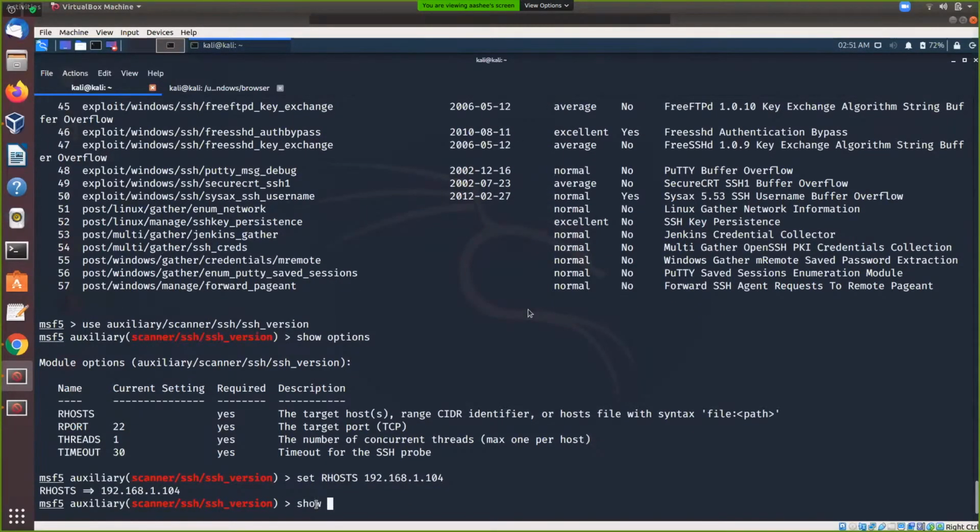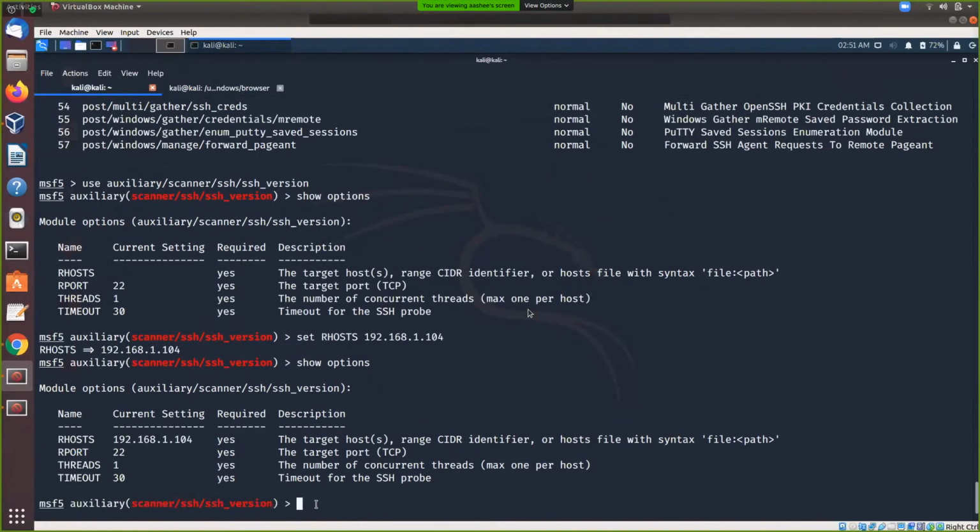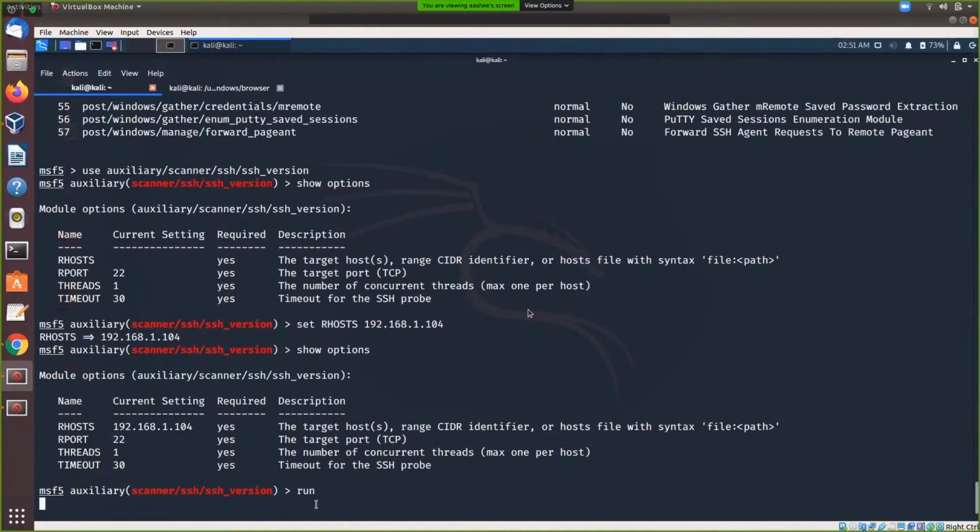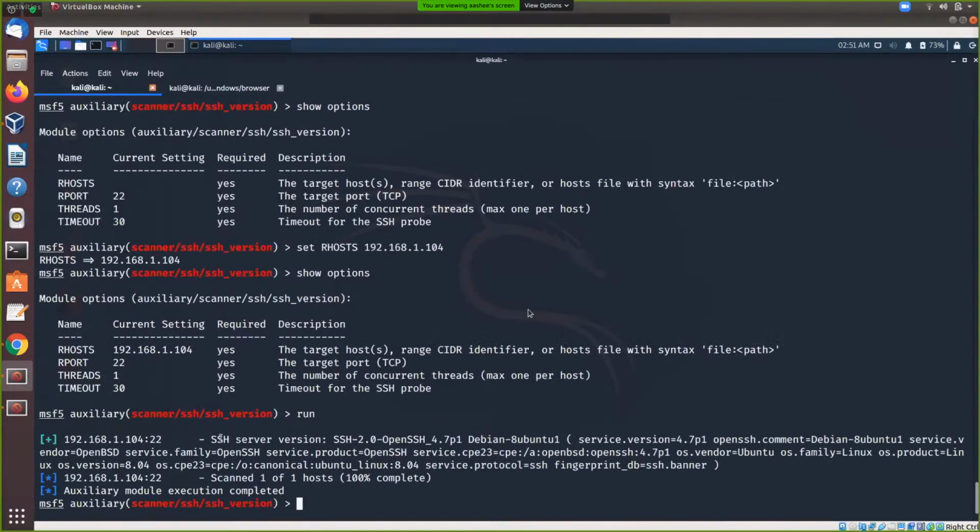Again, we'll check if it has changed or not. Yeah, and then we can run this. Okay, so we have got our SSH server's version over here.